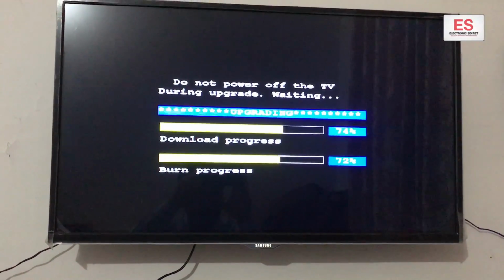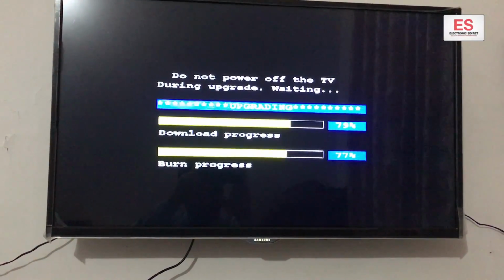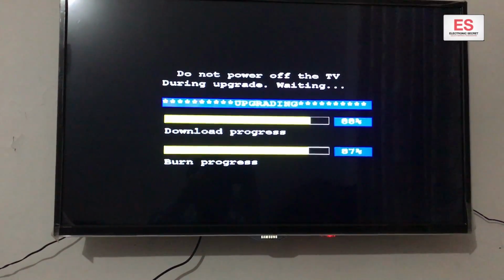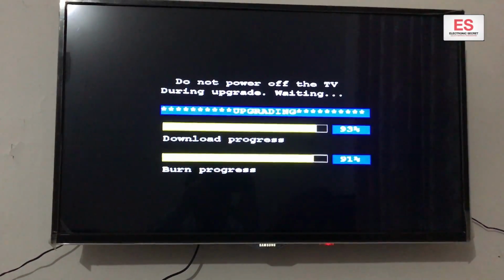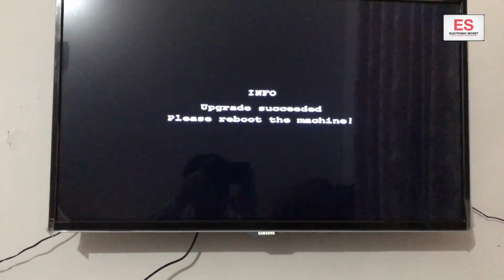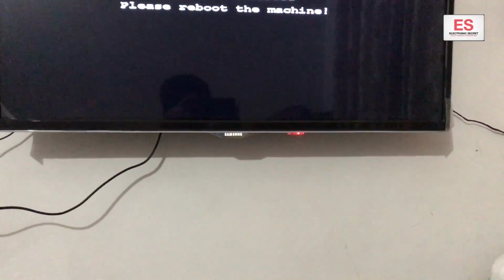Today's video is about a problem that comes up when you install a new Android board into any LED TV and upgrade the software. The problem is mapping, a ghost image, or maybe a mirror image. So I will show you today how to fix this problem.